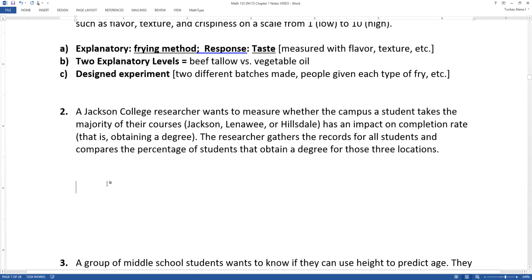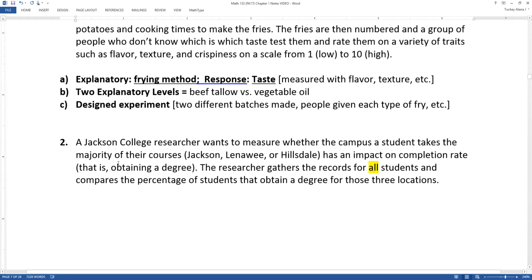All right, now a Jackson College researcher wants to measure whether the campus a student takes the majority of their courses, so I picked Jackson, Lenawee, or Hillsdale, those are our three main campuses, has an impact on completion rate. So do they obtain a degree or certificate? The researcher gathers the records for all students and compares the percentage of students that obtain a degree for those locations. Now the key to this is this word right here, all. That word right there is a cue that this is going to be a census, because they are actually getting the records for all the students. But we're getting ahead of ourselves a little bit.